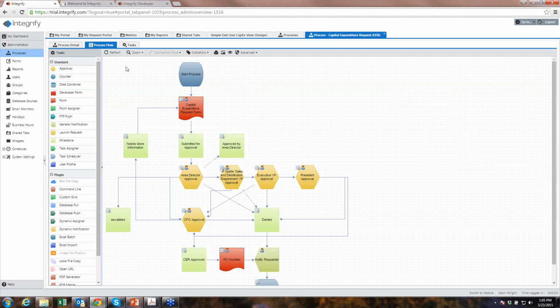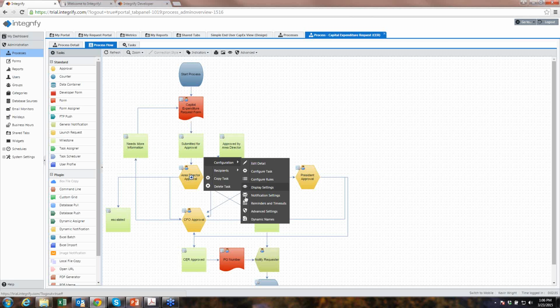Here under the process flow is where I'd be able to work specifically with this process and work with the rules, who's going to receive different things, what types of email notifications are going out, if there's any reminders or timeouts. So if I want to say area director approval needs to be completed in a day or a week, I can say if not completed in that amount of time, go ahead and send out email reminders to the recipient or recipients of this task, where I'd be able to set the conditions.